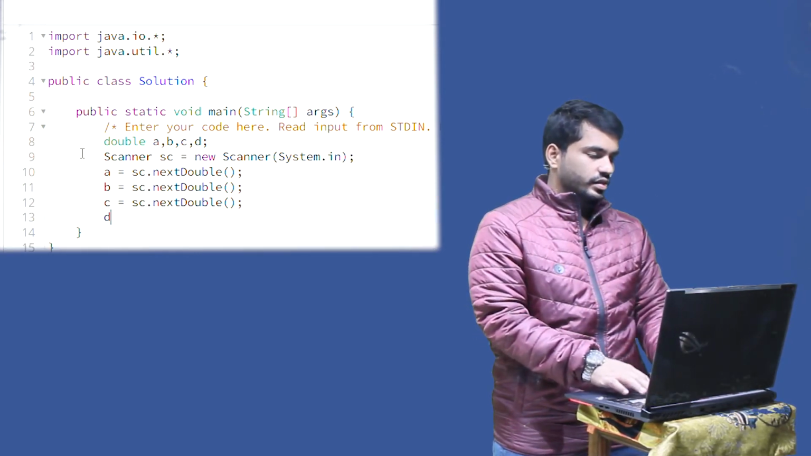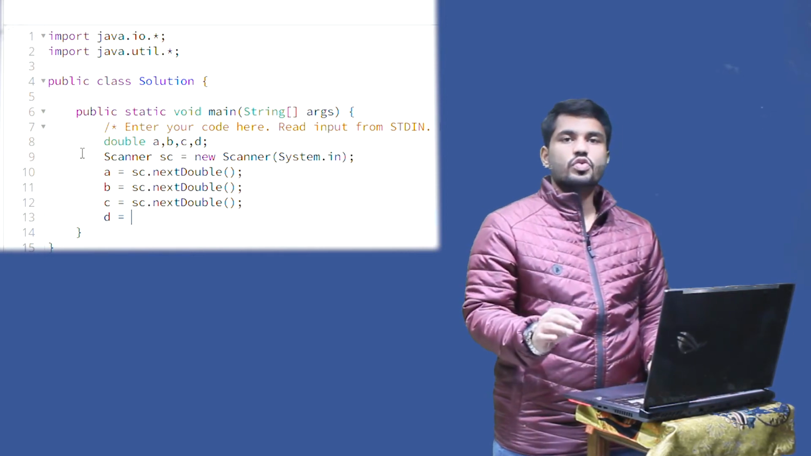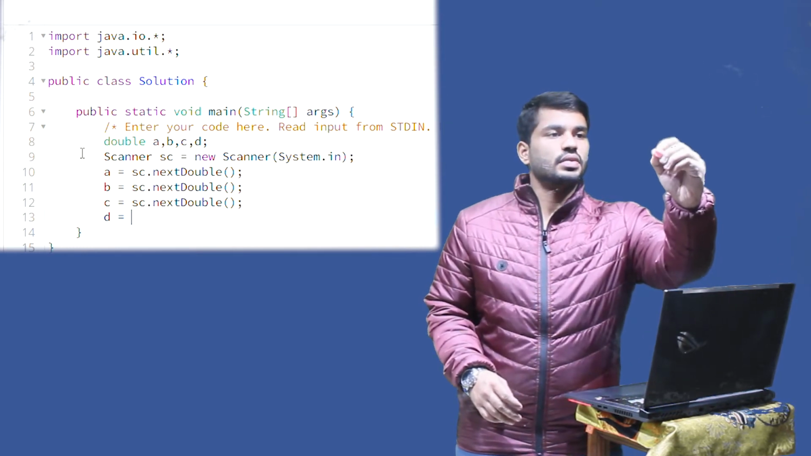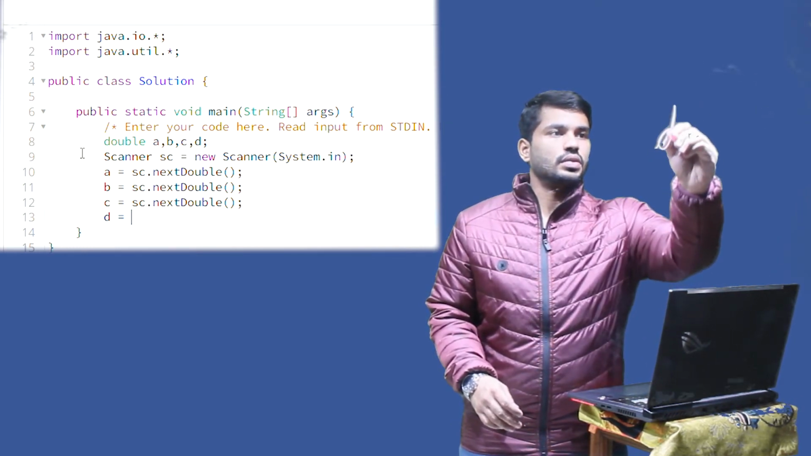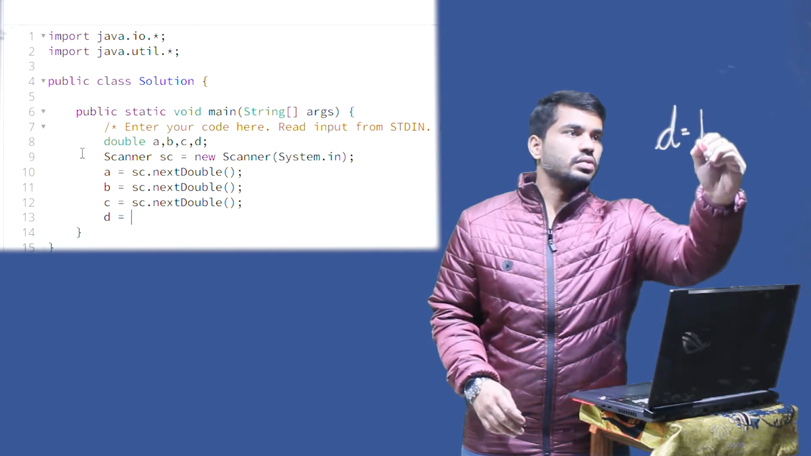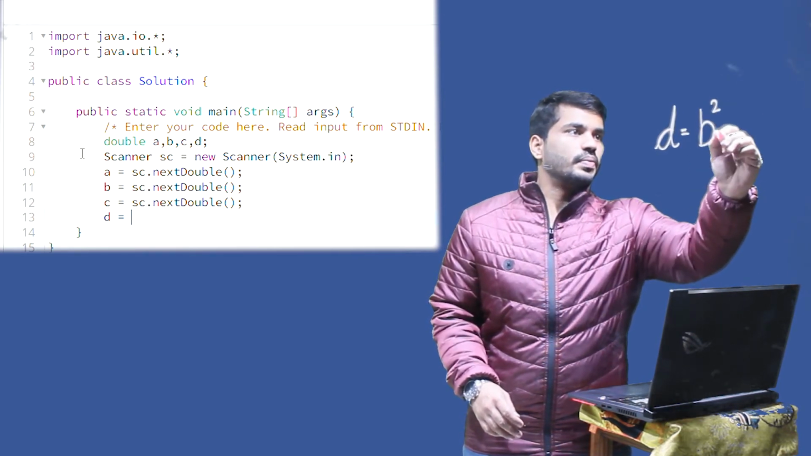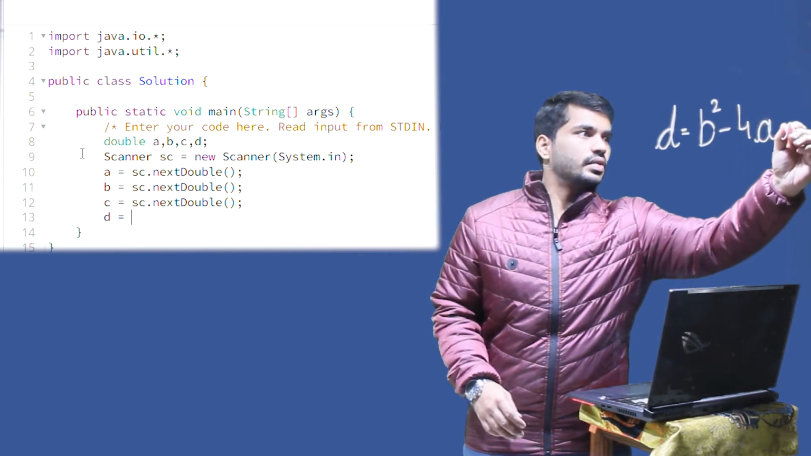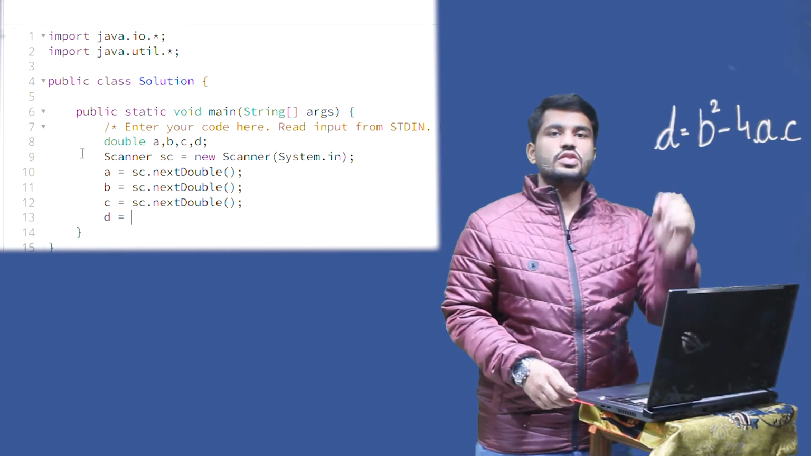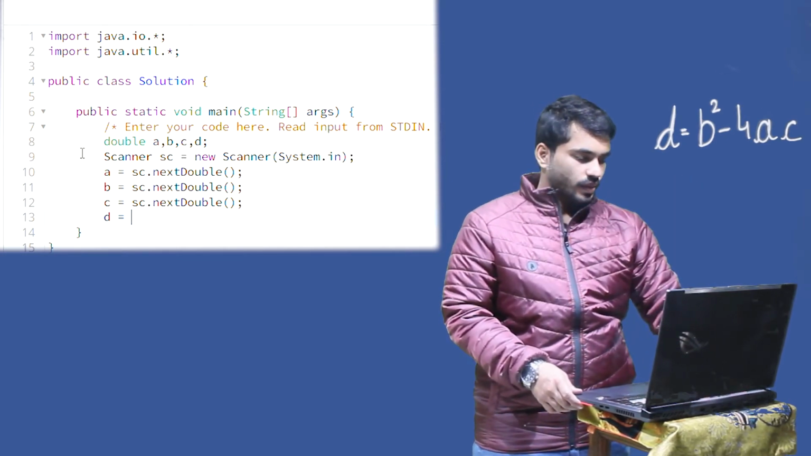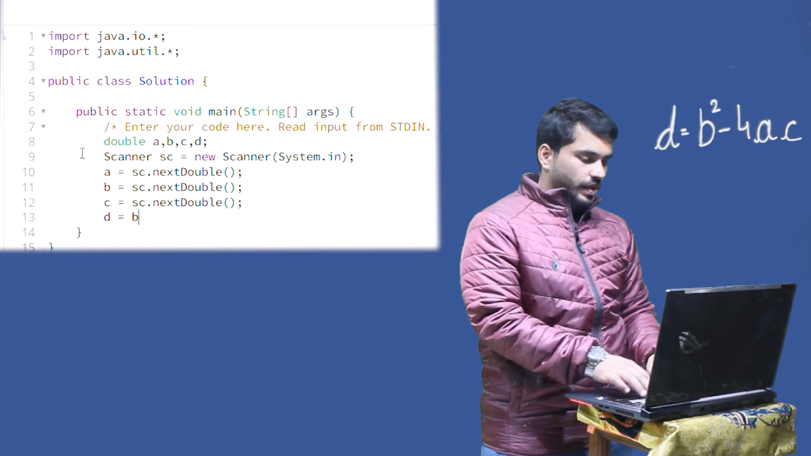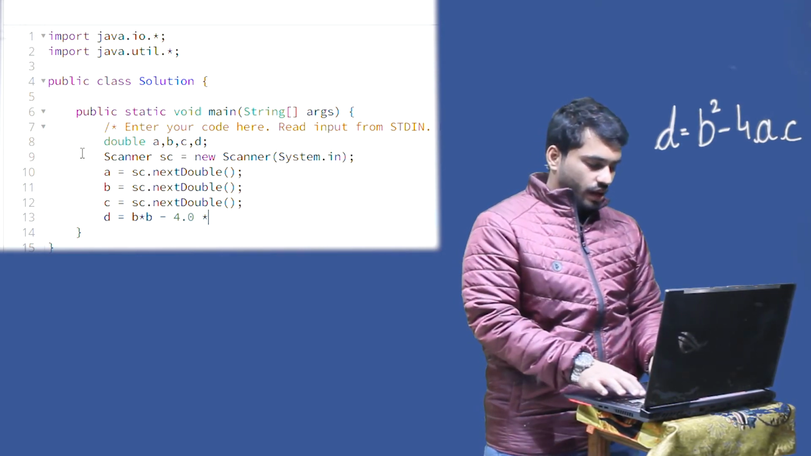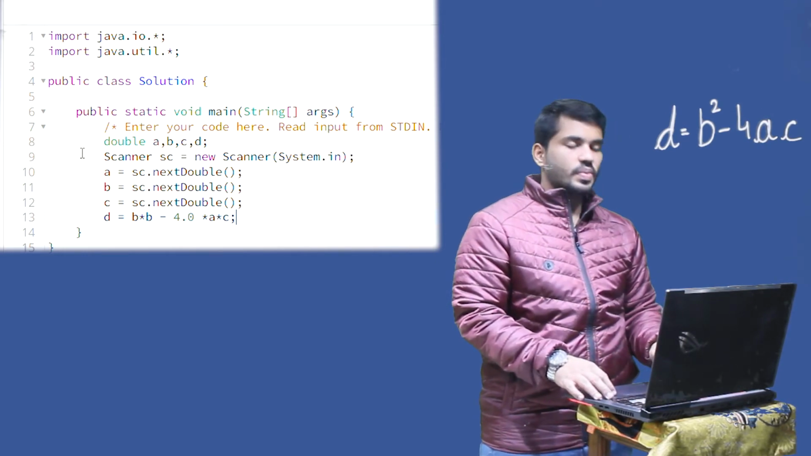Now we'll calculate the discriminant. So D is equal to B square minus 4AC, right? So discriminant is equal to B square minus 4AC. So we'll use this formula to calculate the discriminant. So it's B multiplied by B minus 4 into A into C. So it's B square minus 4AC.